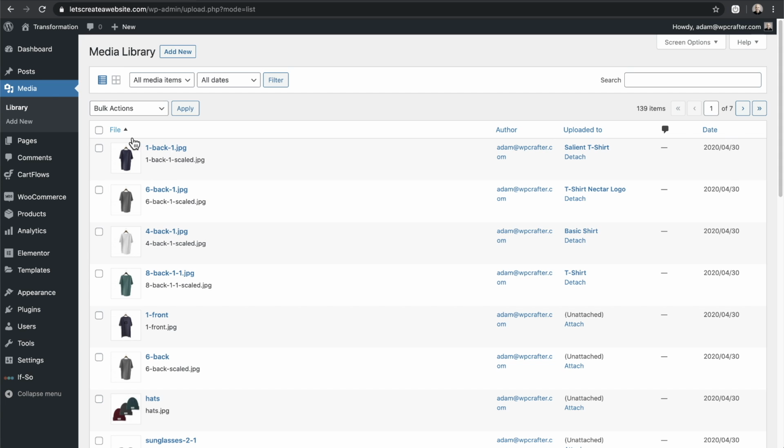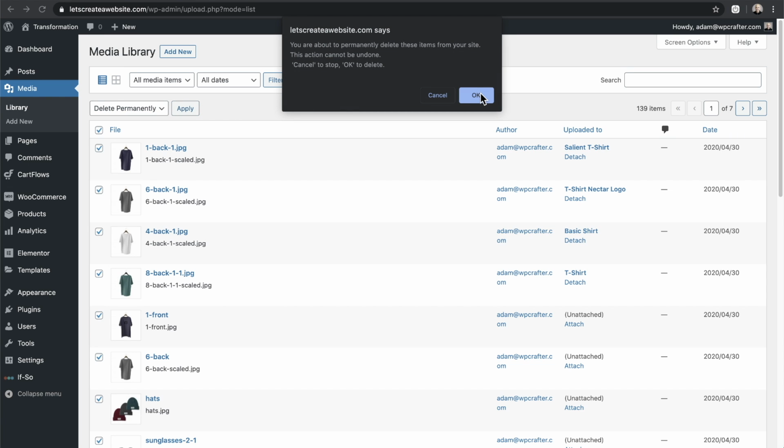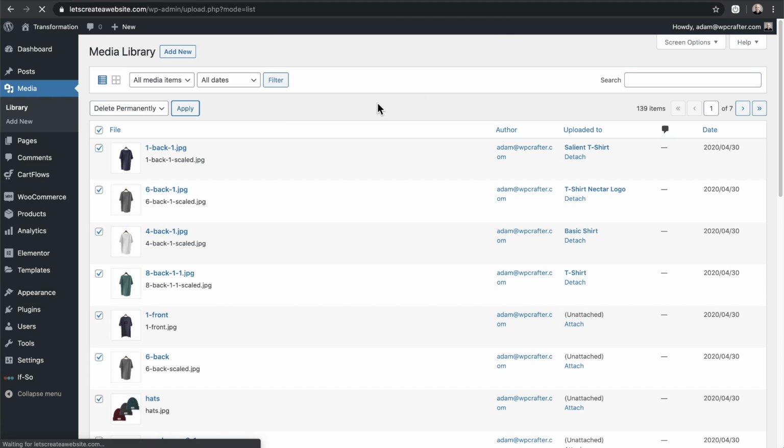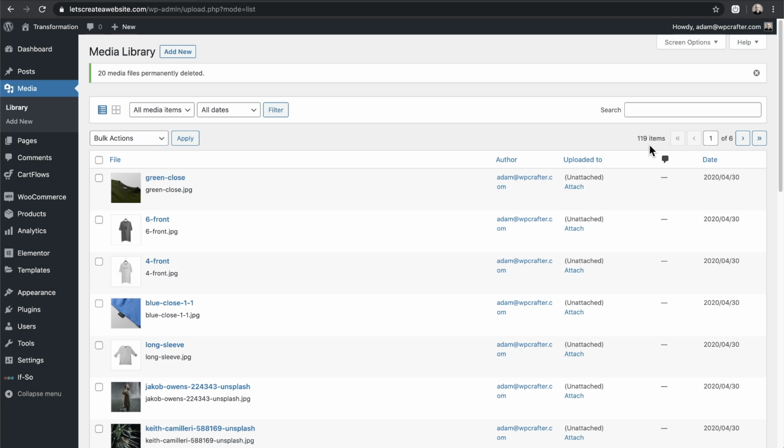get rid of. So I can click on this box right here, and it's going to choose all the images on this page. I'll go to this drop down, I'll choose delete permanently, and then click on apply. I'll get this confirmation and I'll click OK. Now you can see I have 119 images and it's now one page less. So I'm going to follow this process for the next 6 pages until all my images are gone.